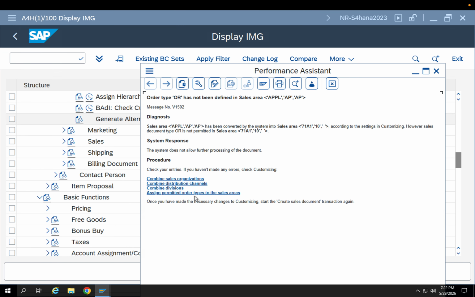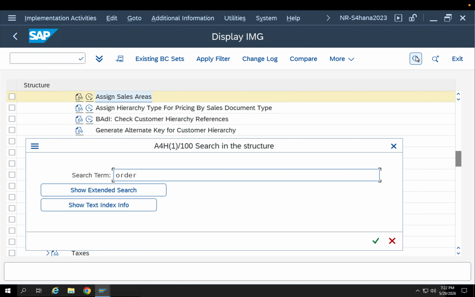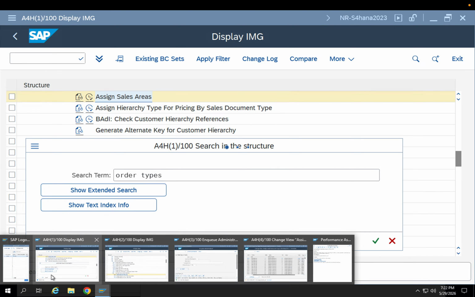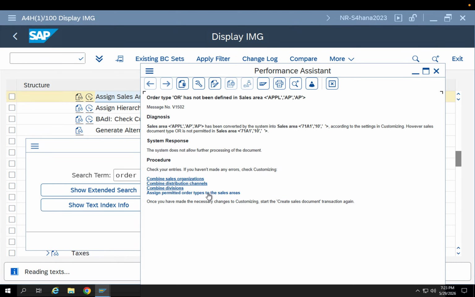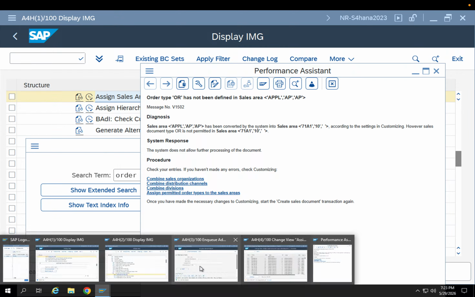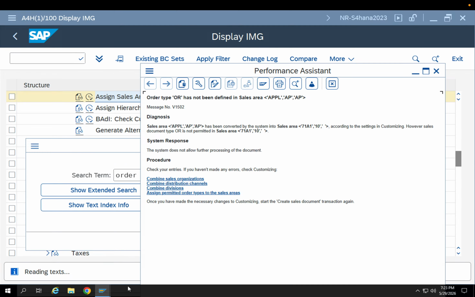Okay, so it was taking a little bit of time, right? Permitted order types is not going that way. So we'll search manually, maybe search online. I'll try both ways, and wherever it comes first, we'll go for that. I'll close this one, this is not required. Lock it.